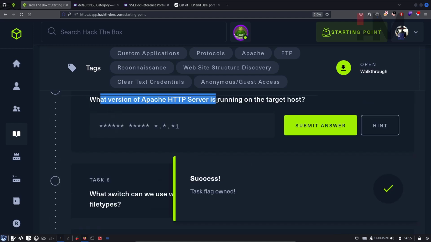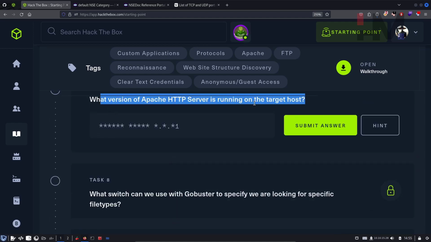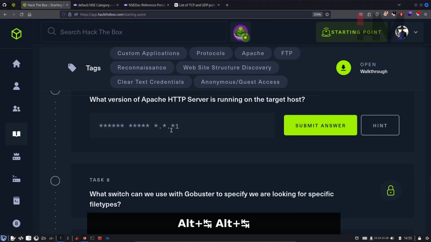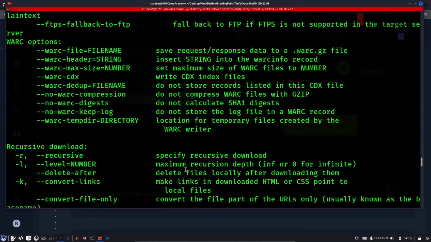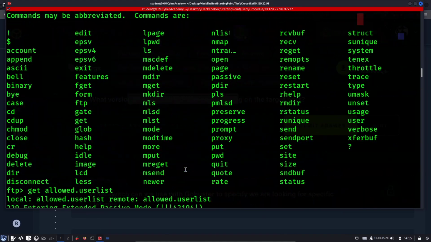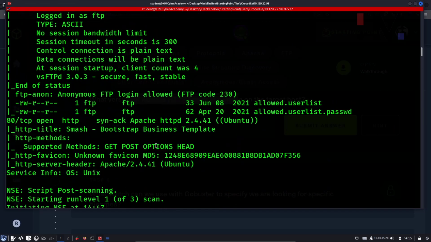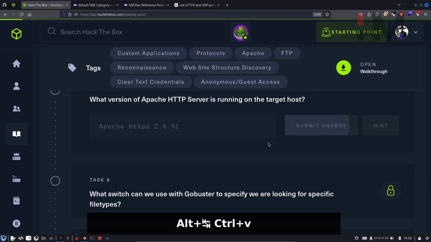What version of Apache HTTP server is running on the target host? So this is why you need to store the nmap result, okay. So you don't have to scroll up to the top and then find the nmap result. So here's the nmap result, and this is the service version, and you can just copy the whole thing, or you can just copy till here, paste it, submit.